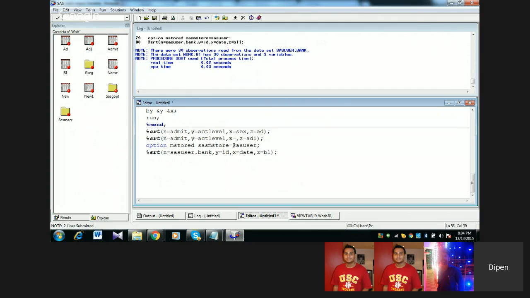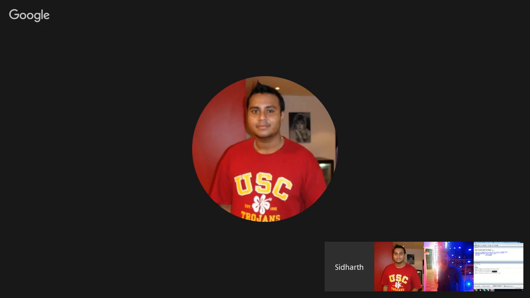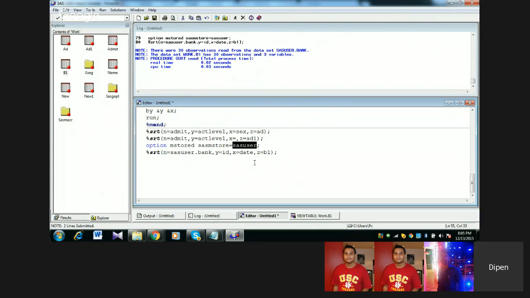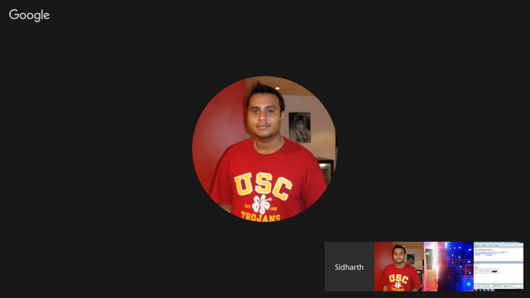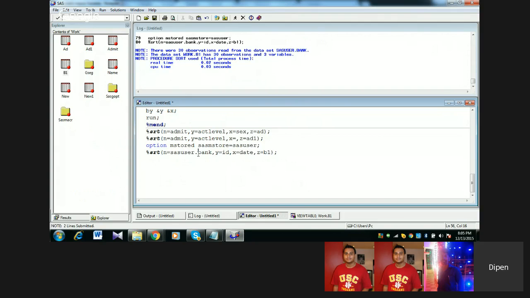Suppose this data set is present somewhere else, in the SAS user library. We don't want to export a file to the work library, so it will go directly to that library and take it from there. That's why you use the option, right? Deepan, my question is, in the last line you mentioned SAS user dot bank, which means you are referring to the SAS user library.